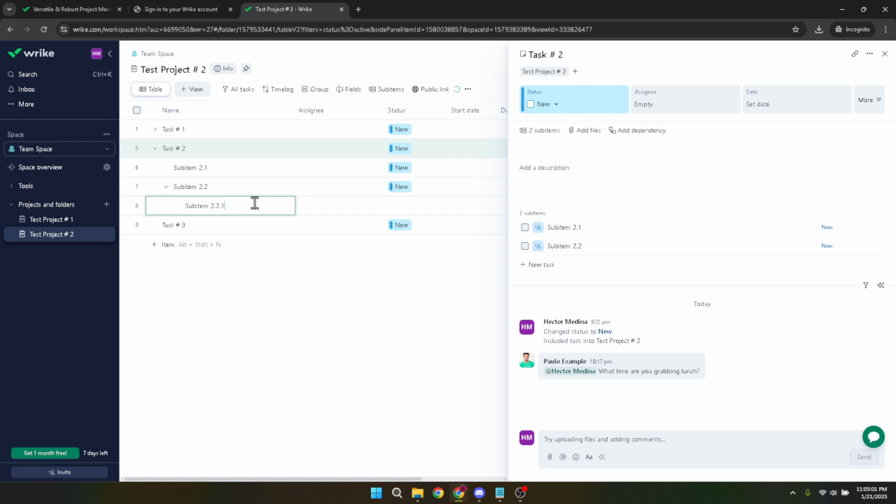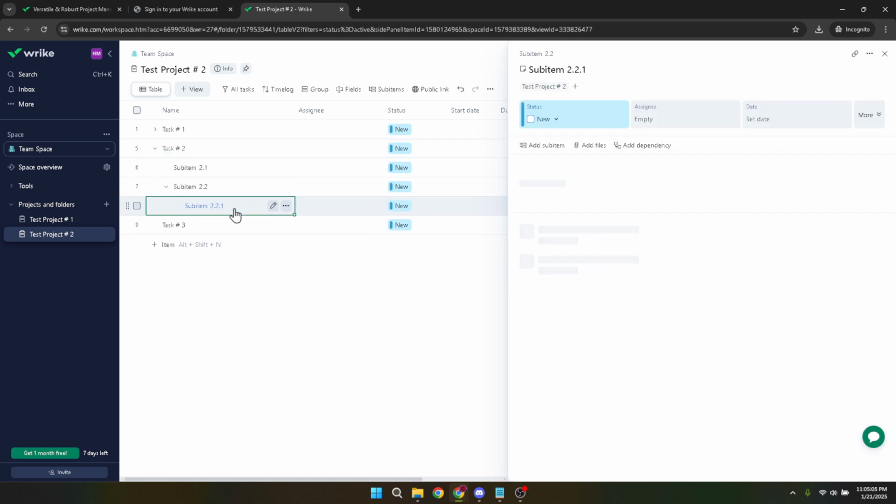After typing in the name of your sub-item, press the Enter key on your keyboard to finalize the creation of your subteam. This action solidifies the addition of the sub-item to your task list and allows you to start assigning team members and setting deadlines as needed.